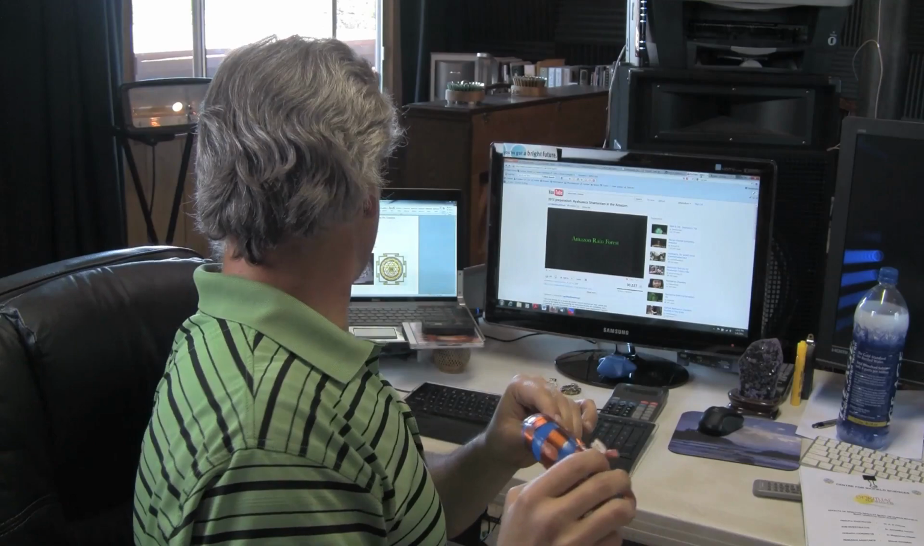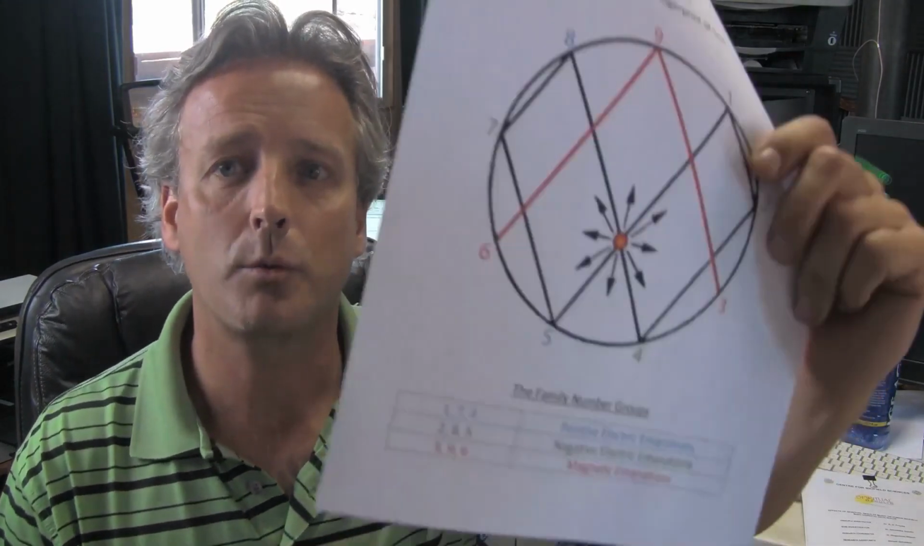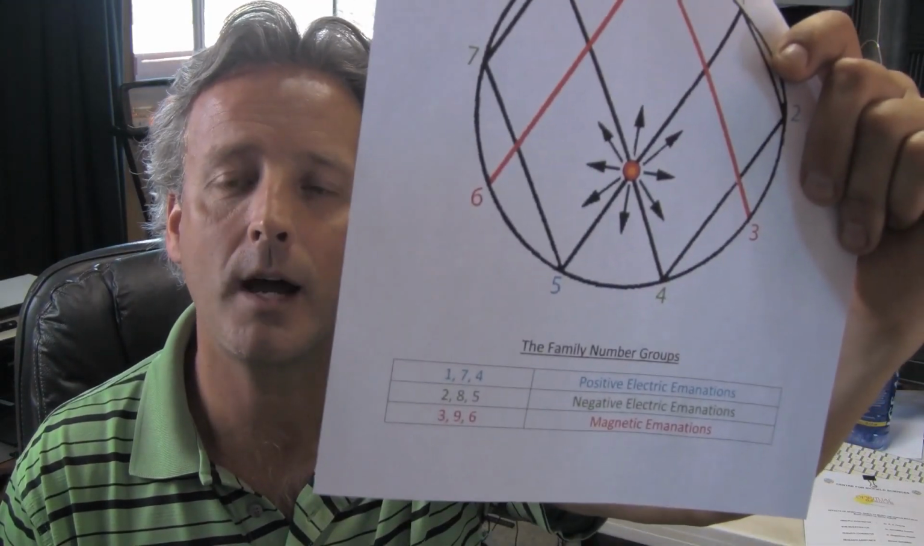I think I've kind of run out of material on that. There are a couple more things that I want to show you about the 432 before I go further, but I just want to clarify. I hope I have made my point. The family number groups in Marco's work, the 1-7 and the 4, the 2-8 and the 5, and the 3-9 and the 6, they are not frequencies.